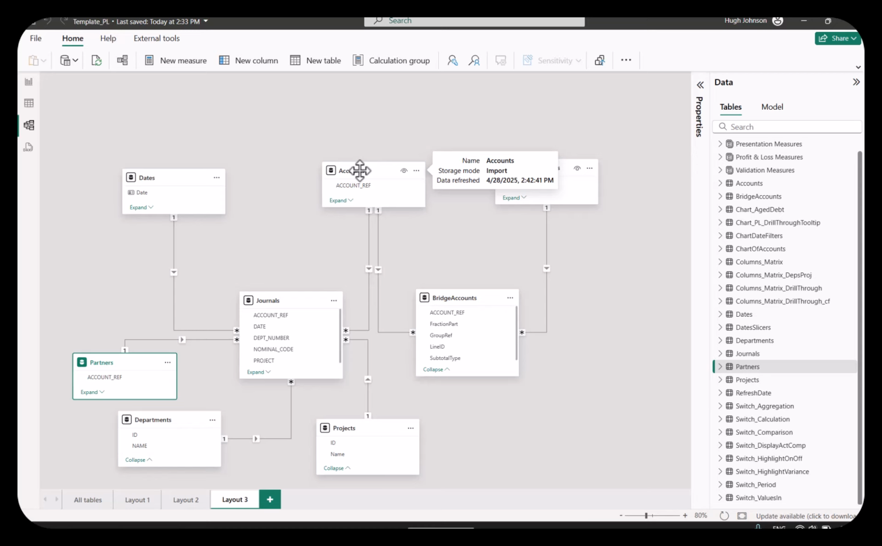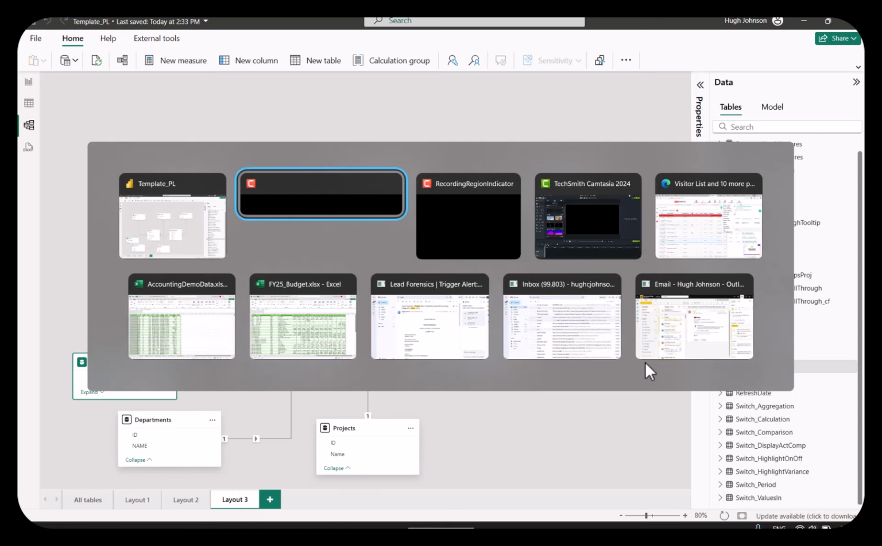The source data that would be fairly typical coming from your accounting software is a list of accounts, a list of journal entries, a list of customers, a list of suppliers, and in this case, a list of departments and projects as additional dimensions. So we'll take a quick look at the source data now.